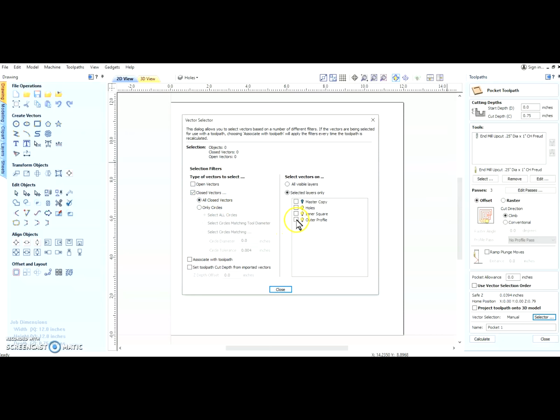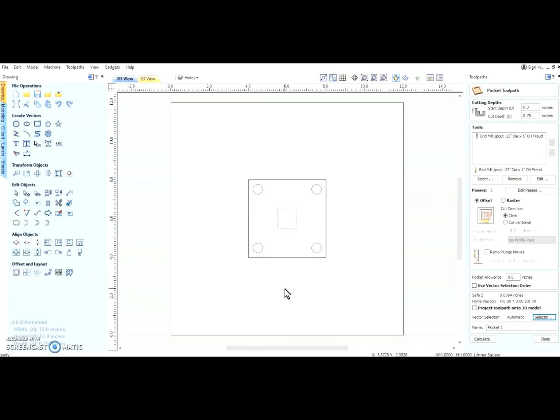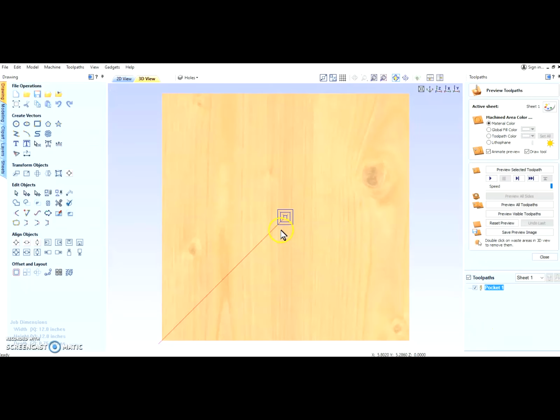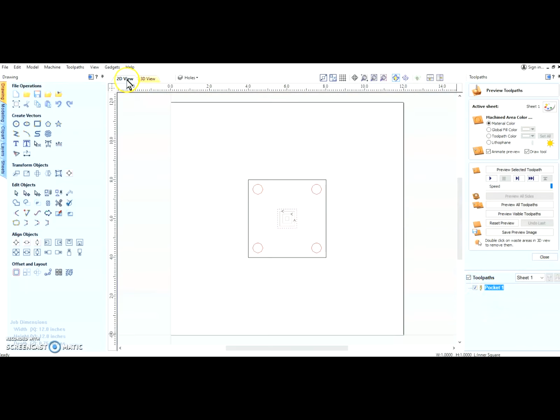Now, we check off selected layers only on the select vectors, and we select not the outer profile, we want the inner square. Then we say associate with the toolpath and close that. Now we calculate it. There you go, you've got your inner square layer assigned to the pocket. Now we'll go and create the other toolpaths.